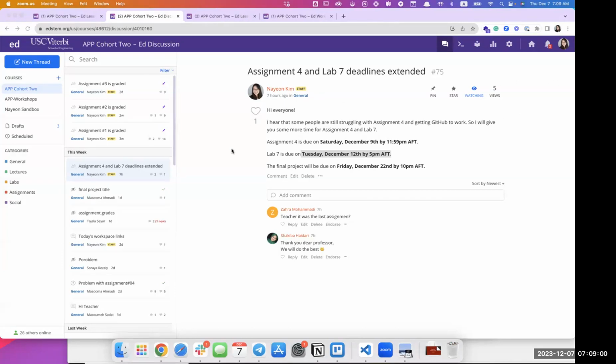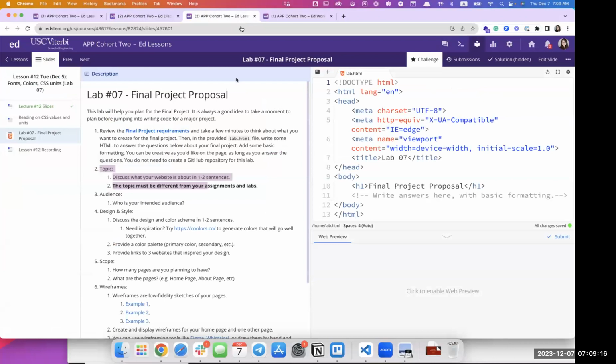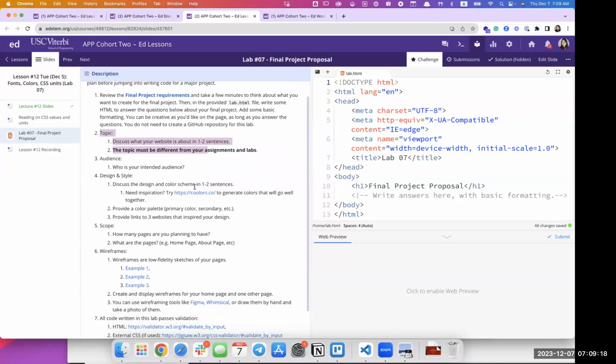Hello everyone. As I mentioned, assignment 4 is going to be due a little bit later, and then lab 7 is going to be due on Tuesday. There's a little bit of work to do there. Lab 7 is more like an assignment. Maybe I should have made that an assignment. But yes, it's here. Take a look.